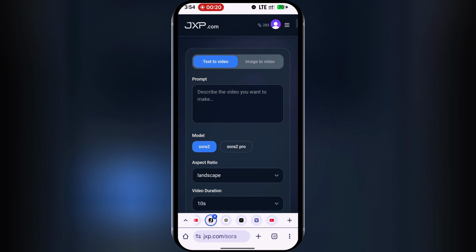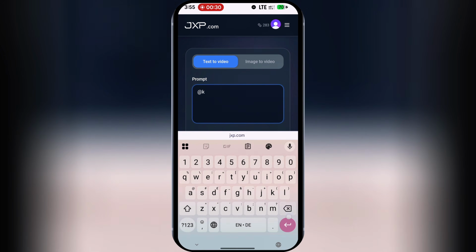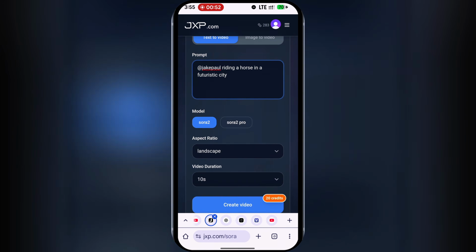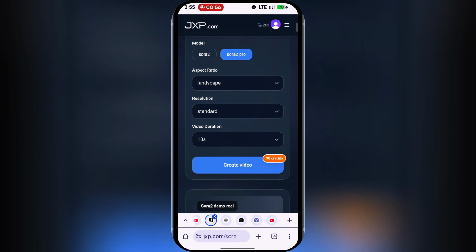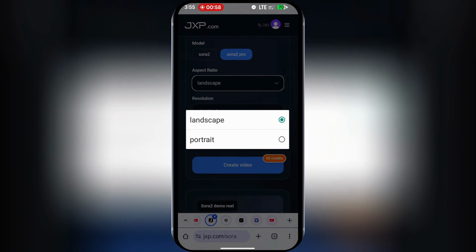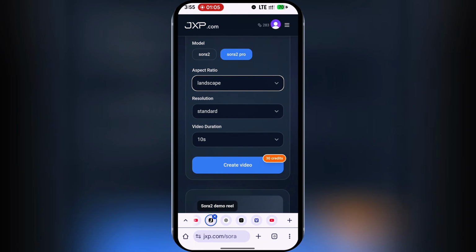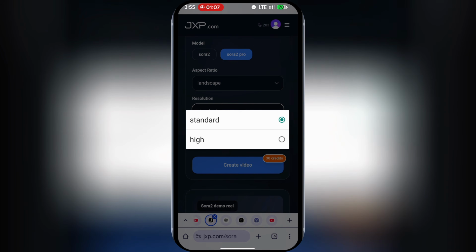I'll input a prompt using the Cameo style, which allows you to feature actual people in your videos. I'll type, at Jake Paul, riding a horse in a futuristic city. I'll select Sora 2 Pro under Model. I'll keep the aspect ratio at Landscape, which is perfect for YouTube long-form videos. Under Resolution, I'll go for the highest setting.